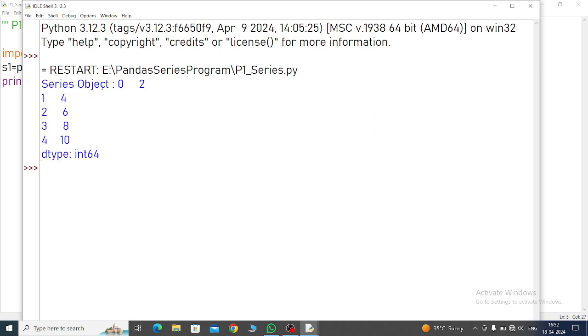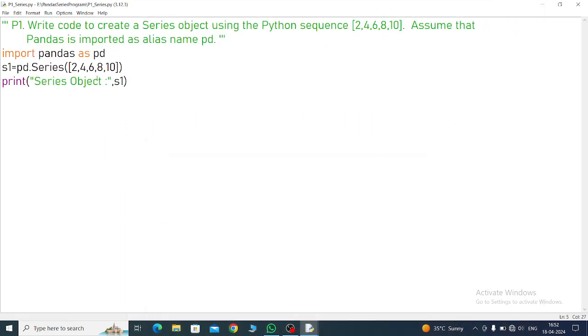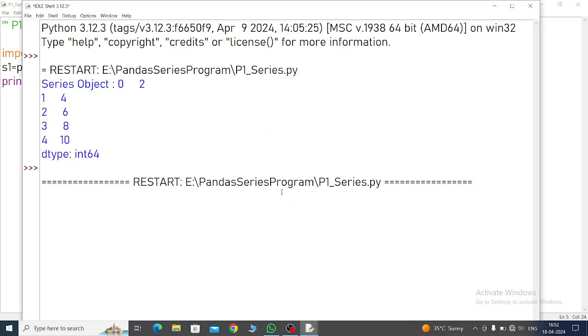See, okay. But what happened? This 0, 2 is coming on the same line. So how will we correct this? Here we will put \n. Now \n for a new line will generate after this colon, and then s1, whatever data is there, will come to the next line. See, it is the correct method.